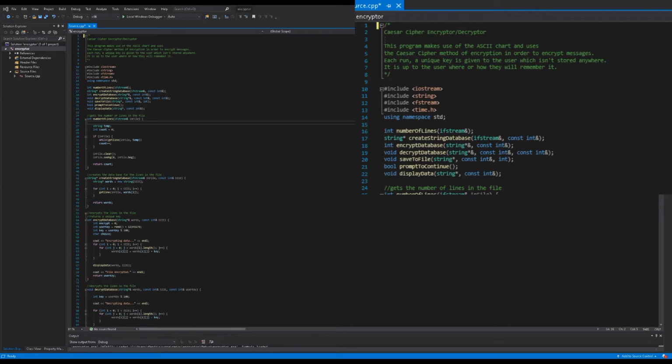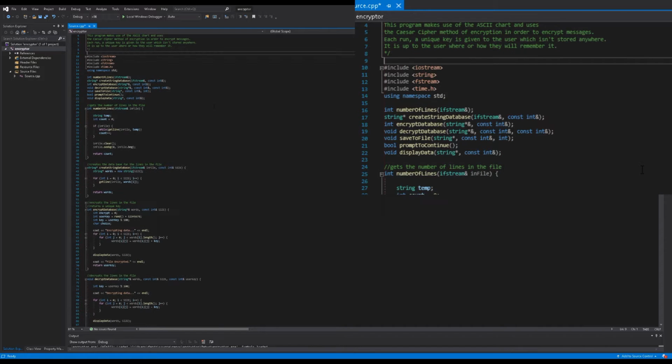Alright guys, today what I'm going to show you is a text encryptor that I developed in C++. It just uses the concept of a Caesar cipher, and what it does is shift a letter up or down the alphabet a certain number of times. And in this case, the alphabet would be the ASCII chart.